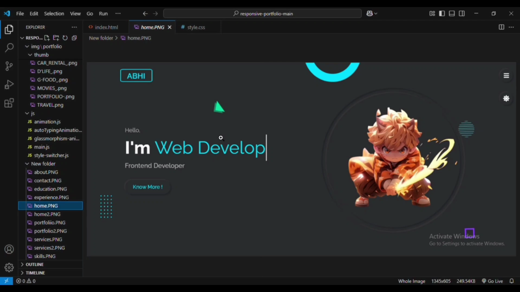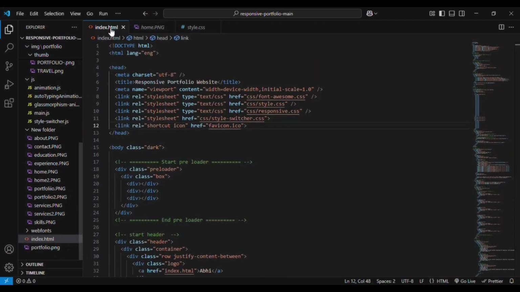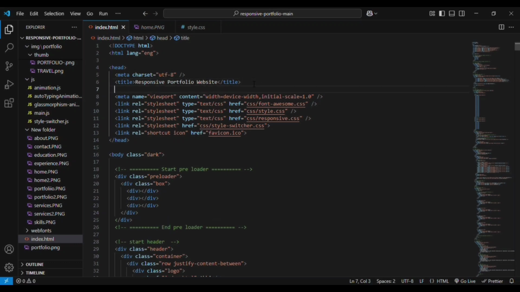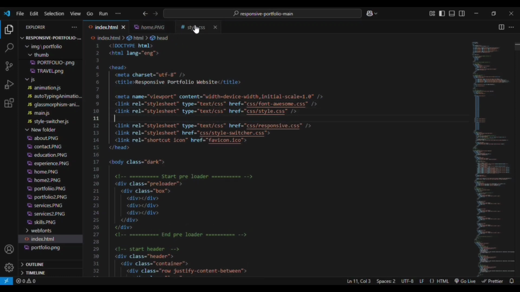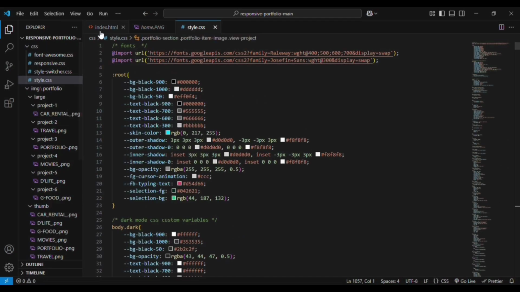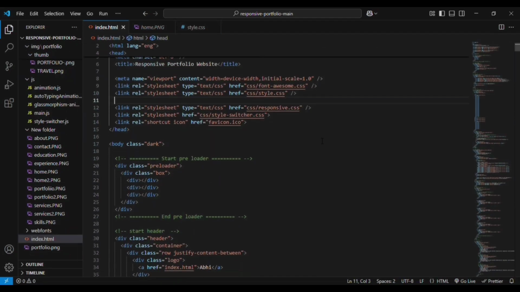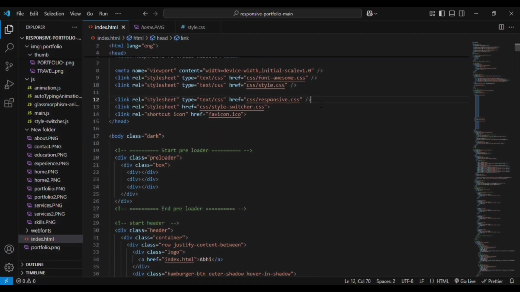Right now we go to the index.html file. You can see the title tag. Then we have the meta elements. Then we have linked the font CSS file and our main CSS file, the style.css file. Then we have linked the responsive CSS file as well as the favicon.